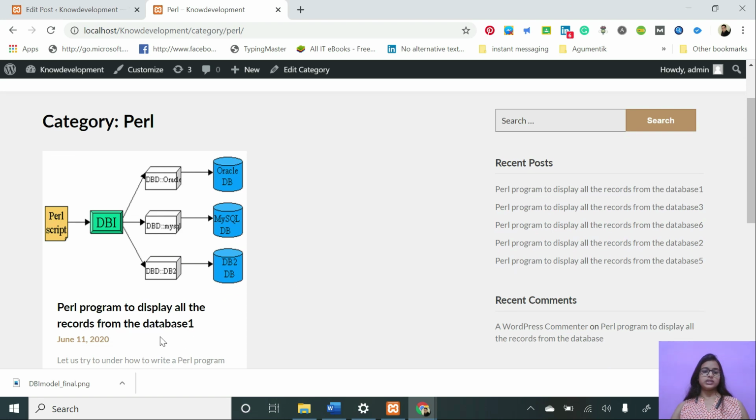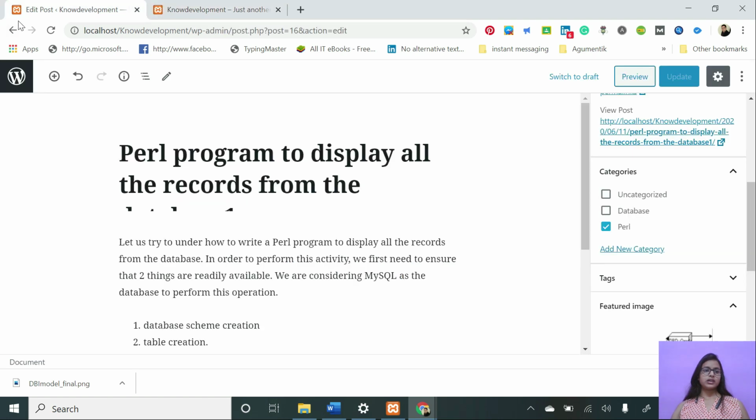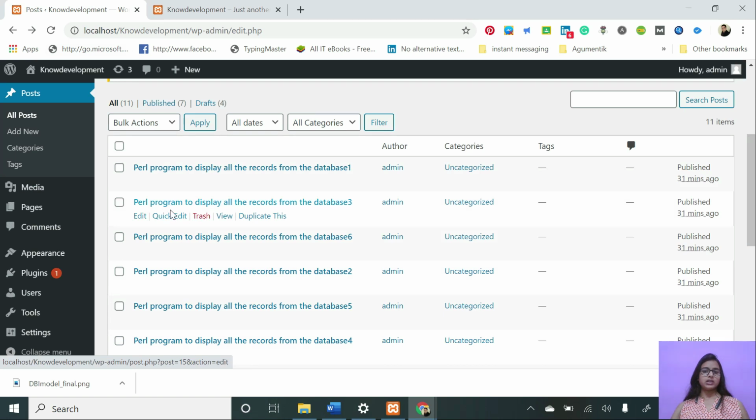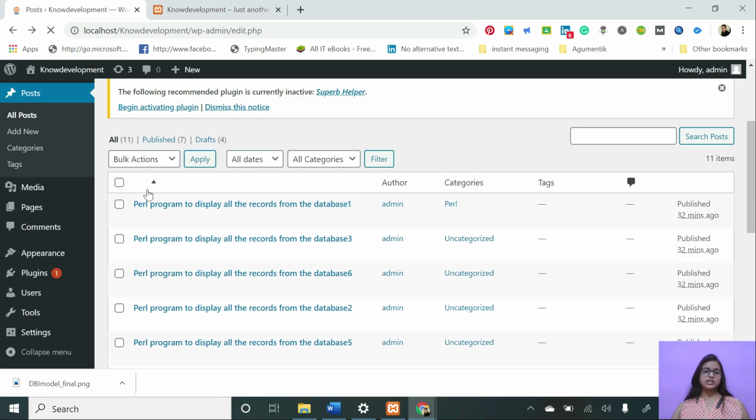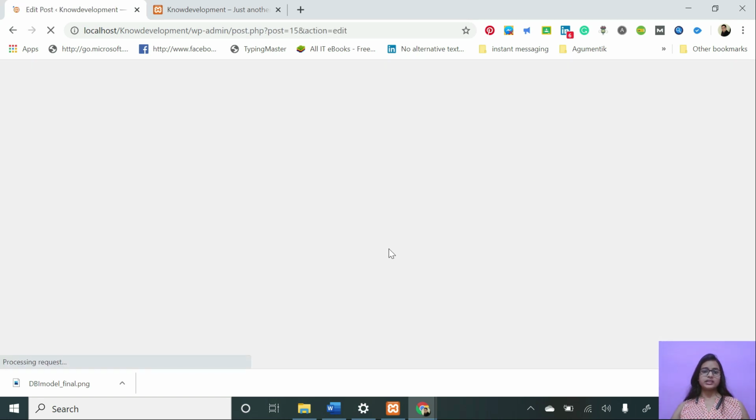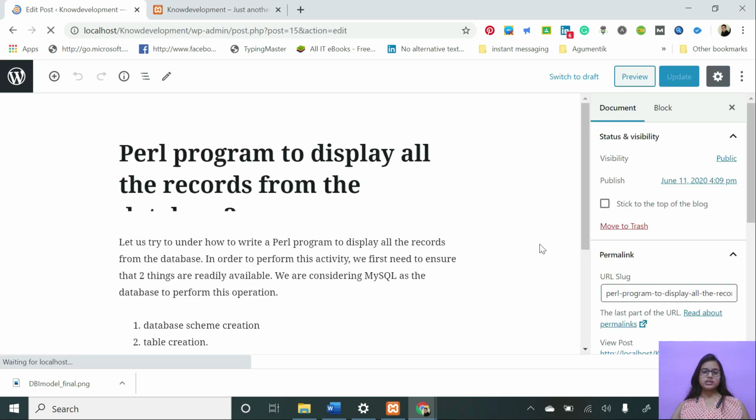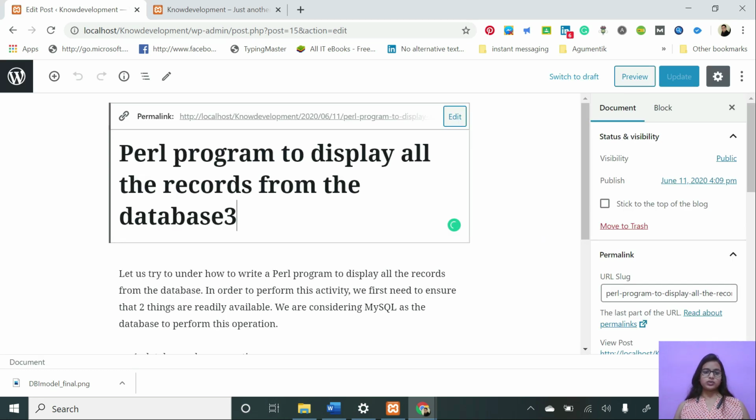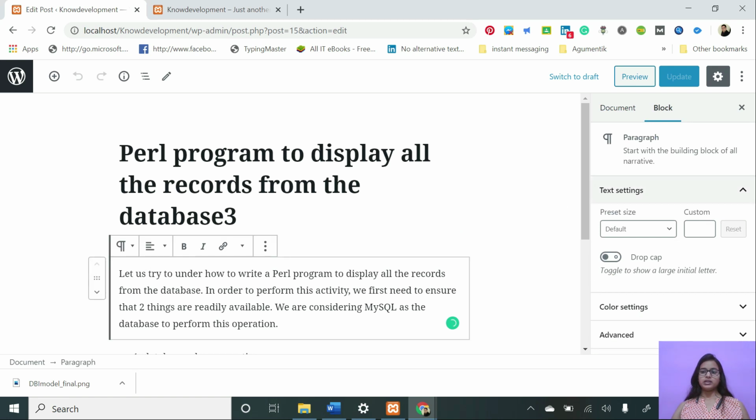See, database one is appearing, which we added earlier. Now you would be thinking, if you want to add another post under the database, whether it will reflect or not. It will reflect. Just try once. I'm going to do it for uncategorized. This post, I want it to become database 3, under database.